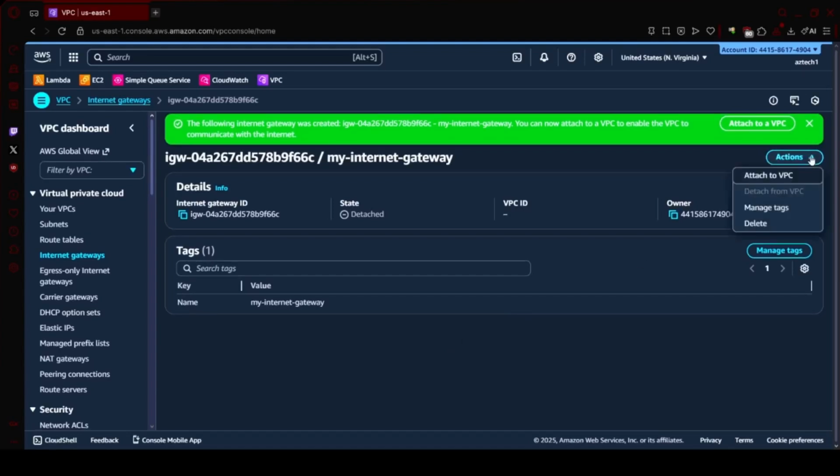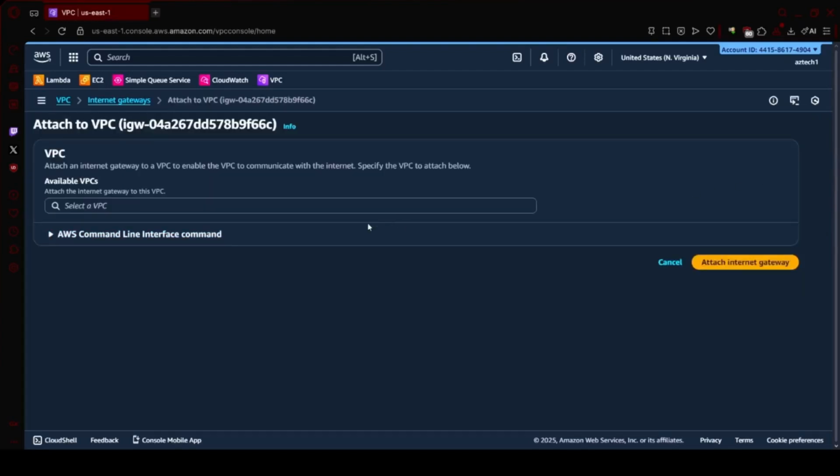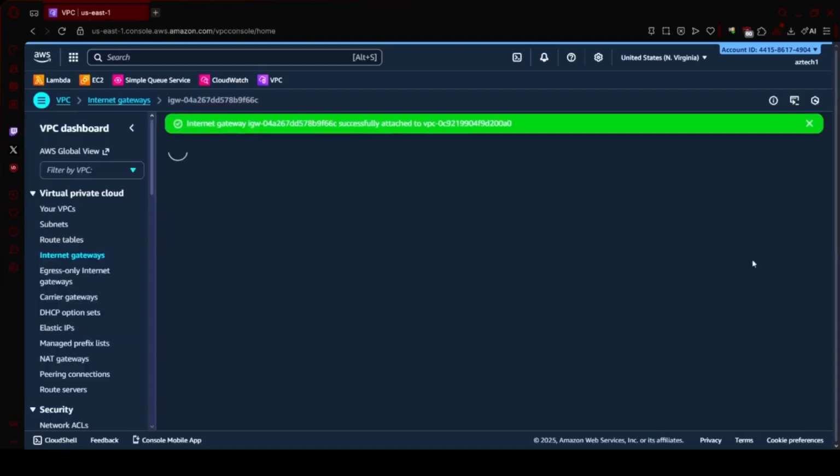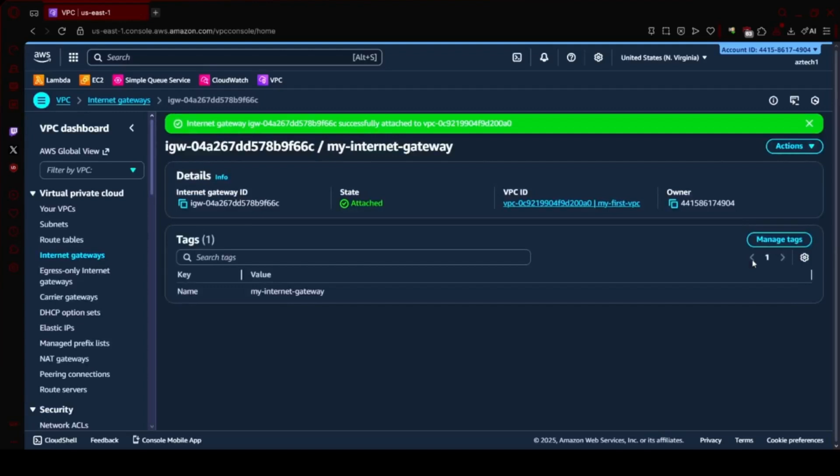You come to actions, attach to VPC. So what I want to do is connect it to the VPC we just created, my first VPC, and attach internet gateway. So this means now we've created a gateway for our VPC. A subnet that wants to communicate through the internet needs to know where exactly it should go.